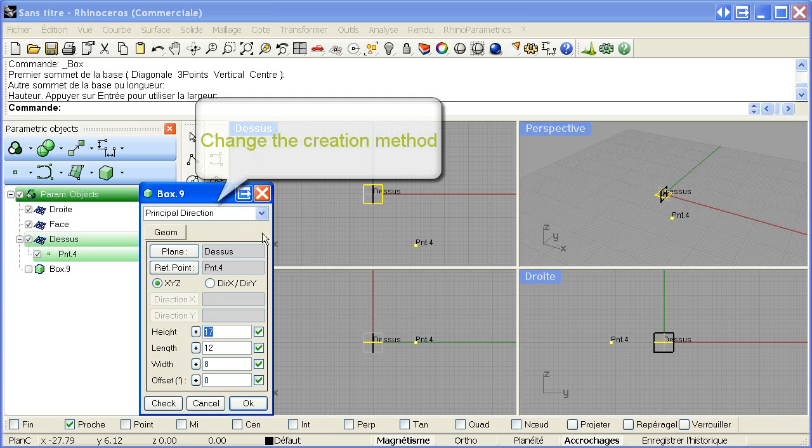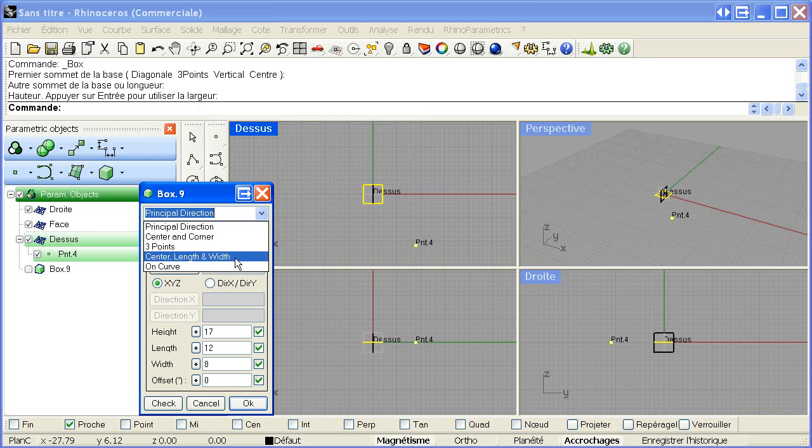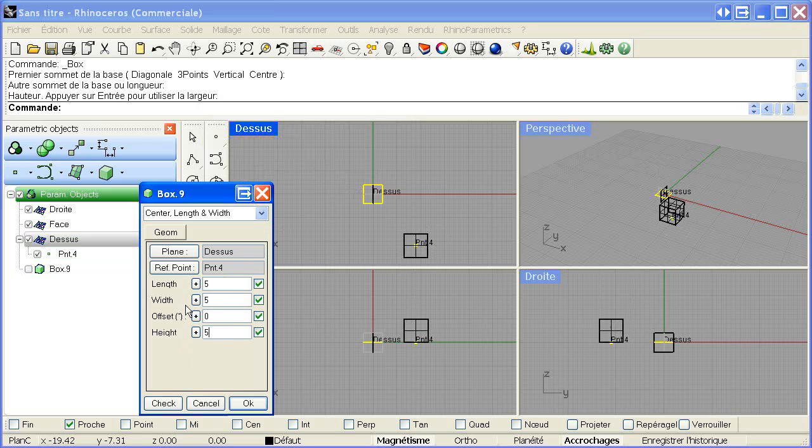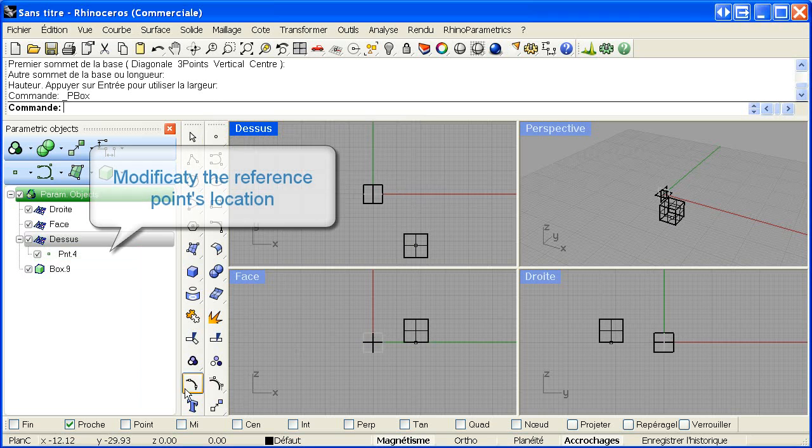First, we shall change its creation method to center, length, and width. This allows the location of its creation reference point to be positioned arbitrarily. We shall choose the center of one of its faces. Next, specify the cube's edge length. And finally, specify the spatial coordinates of the reference point to be the origin.